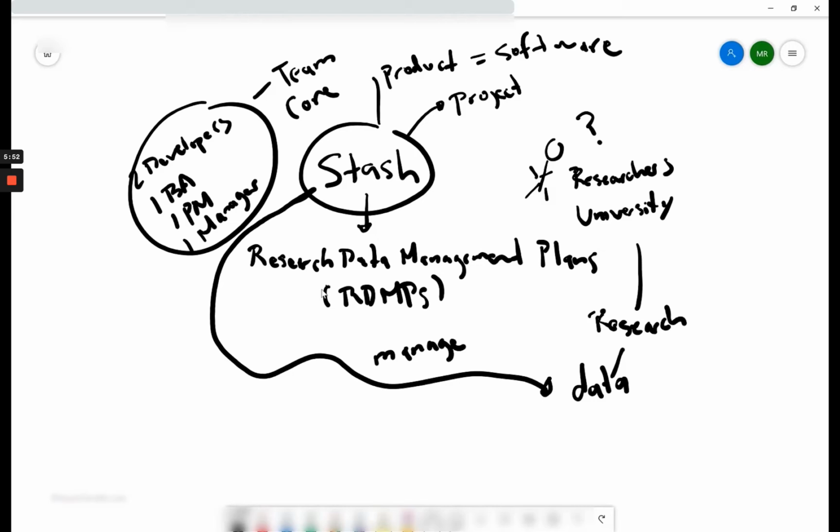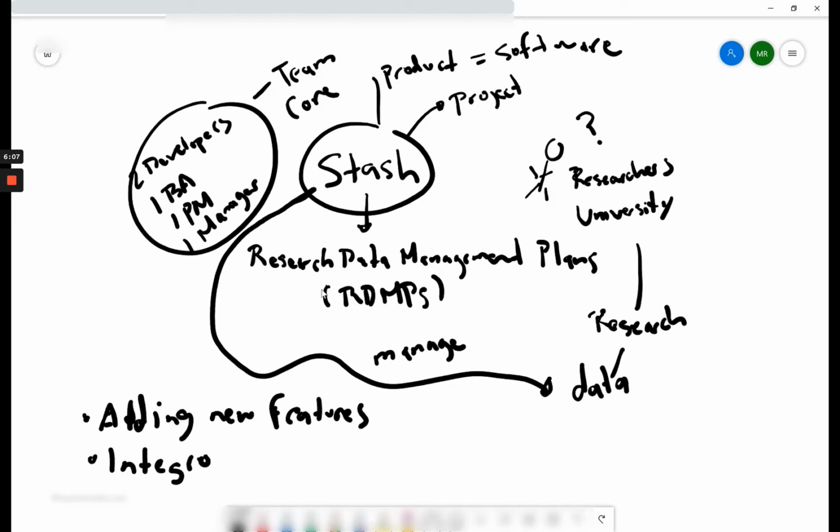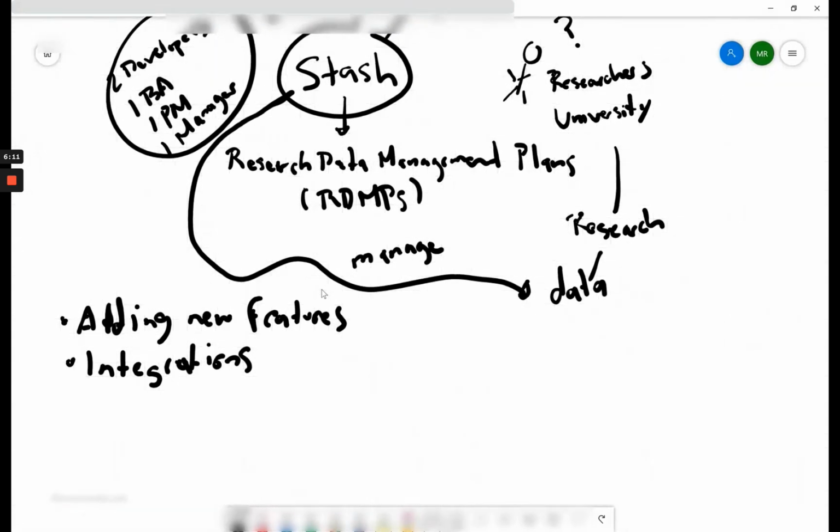Like I said before, basically what we're doing is we're adding new features to this. So all the time we're adding new features, right? We're doing integration with other systems and other applications, so integrations. All right, and other things that we're doing are just general improvements and enhancements. All right. And that's basically what we're doing with this project.